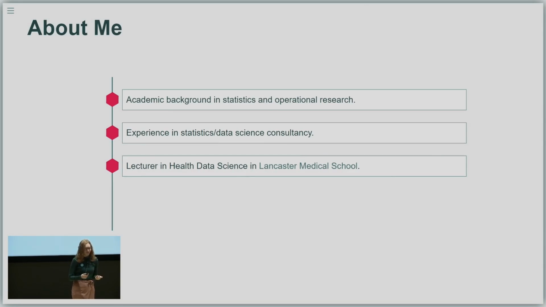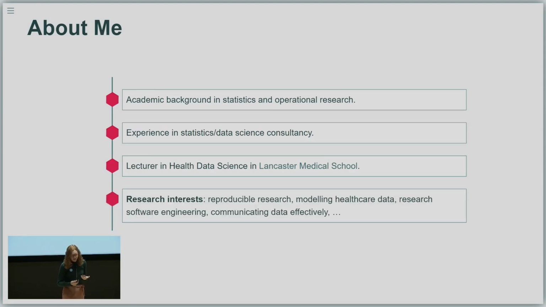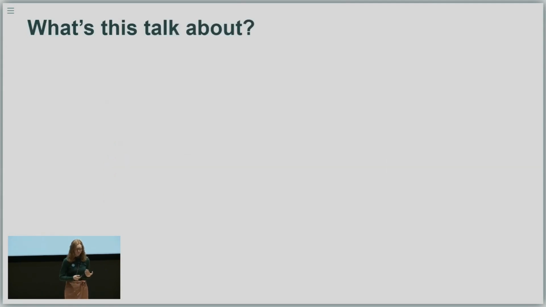So I have quite a range of research interests. I'm one of those people that does lots of different things. But one of the things I particularly care about is thinking about reproducible research. And it picks up some of the things that Andre says, sort of moving away from Word documents and PowerPoints and starting to think about things like Quarto and making all of our research materials and teaching materials reproducible.